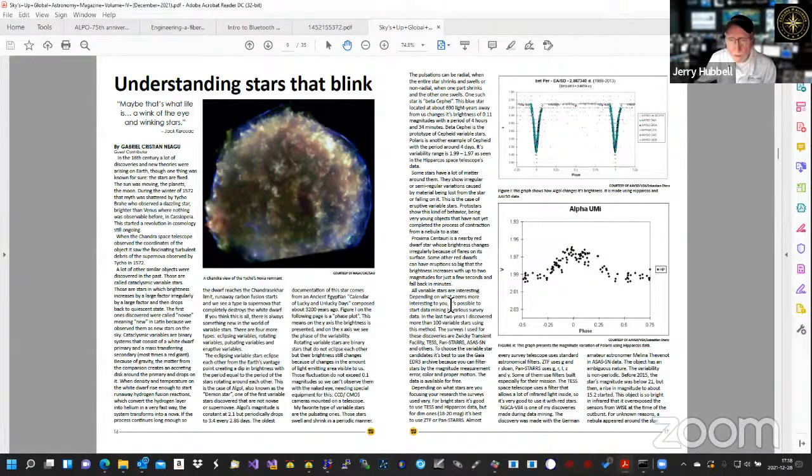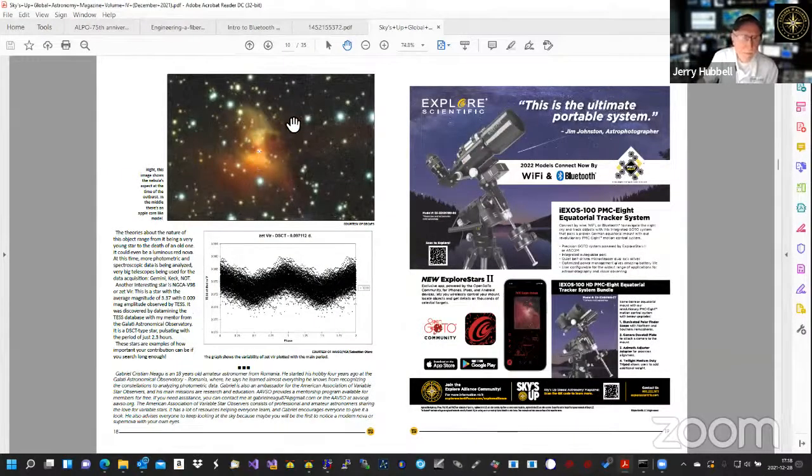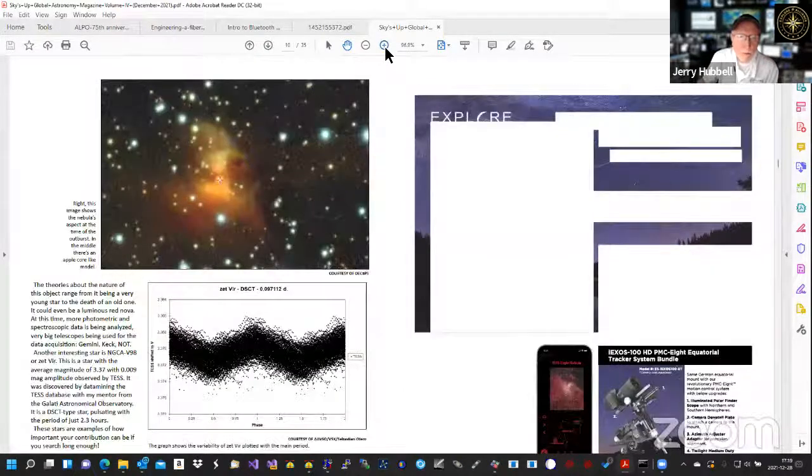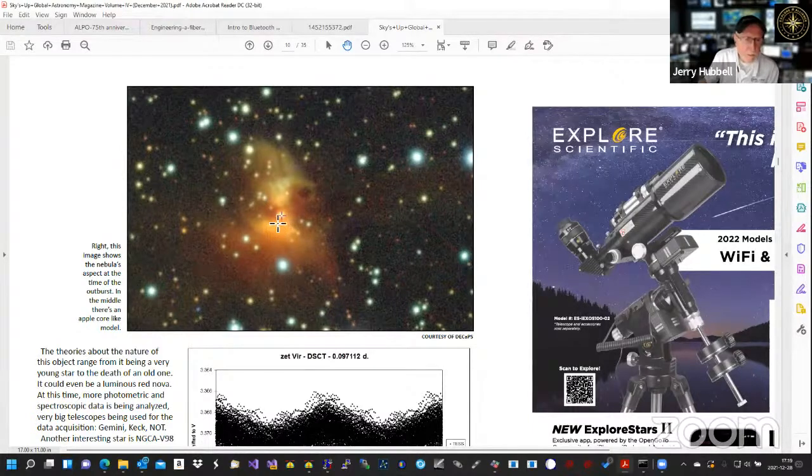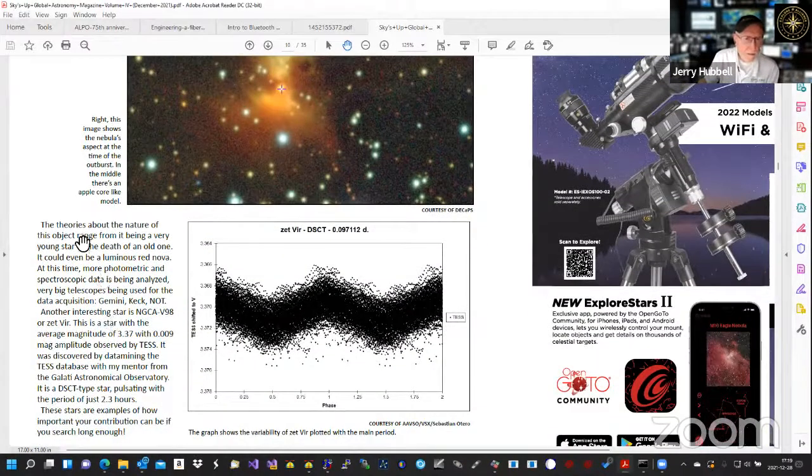And he talks about one of the stars he worked on with another amateur astronomer, Melina Thevenot, using ASAS-SN data. I'm not sure exactly what that stands for. But they found this variable star that has a nebular glow around it, and this is what it looks like here. This is the variable they found with this glow around it, and they're studying the object to see what its history is. So that's kind of cool.